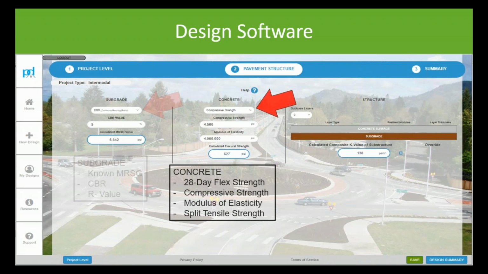For the concrete, you can choose the 28-day flexural strength, the compressive strength, the modulus of elasticity, or the split tensile strength. I prefer to use the flexural strength, but this example uses the concrete compressive strength.